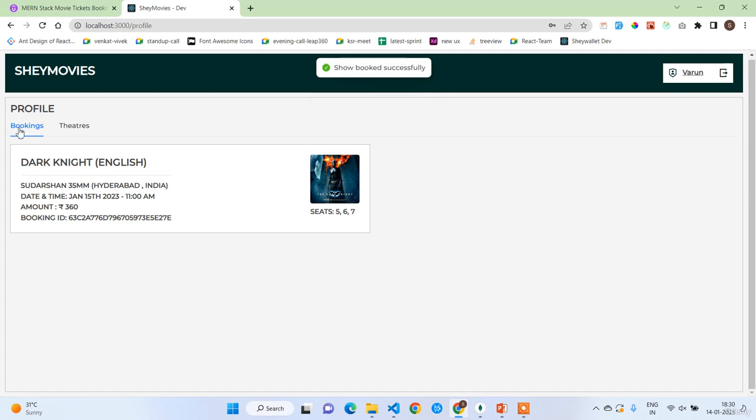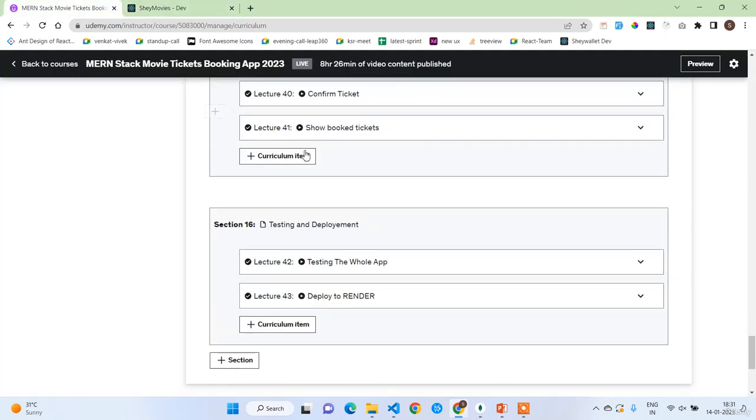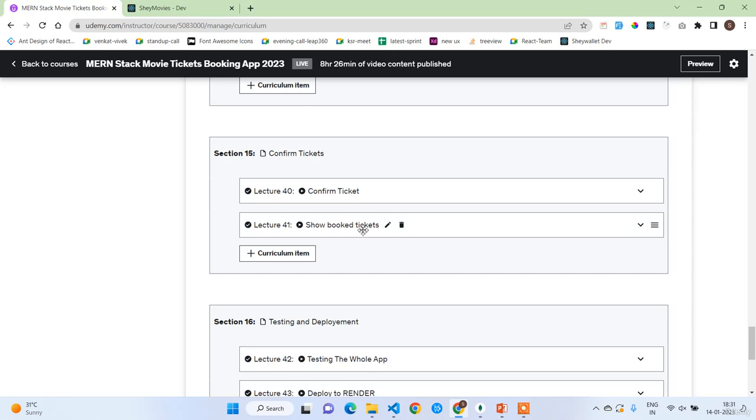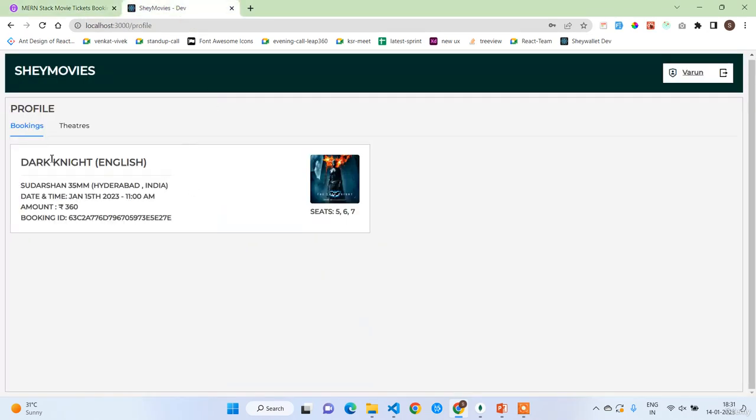So this is the actual bookings screen. In the profile, as I said, if the user has any theaters, he will go to the theaters tab, or else if the user is a normal one, he will stay in the bookings tab only. You can see this is the normal ticket: movie name, movie poster, selected seats 5, 6, 7, theater name Sudarshan 35 mm, address, date and time January 15, 2023, 11 a.m., amount 360, and also booking ID. This is the final step in our flow. Confirm ticket and show booked tickets. Every user will have this bookings tab, so if he has any past bookings, they will be displayed here.